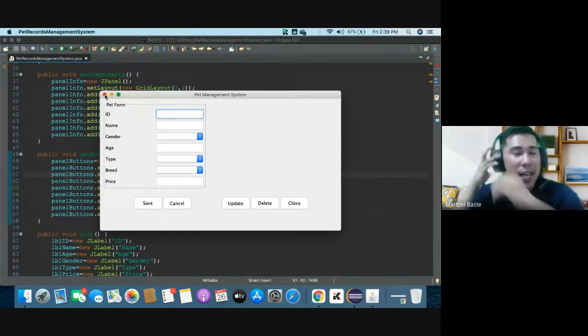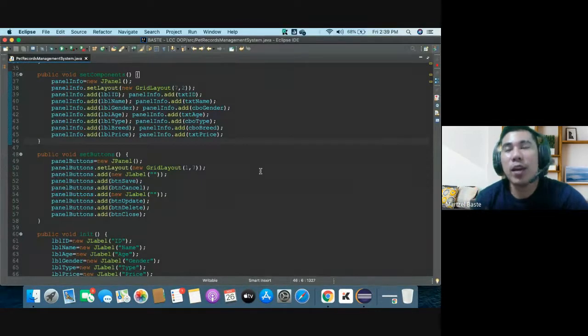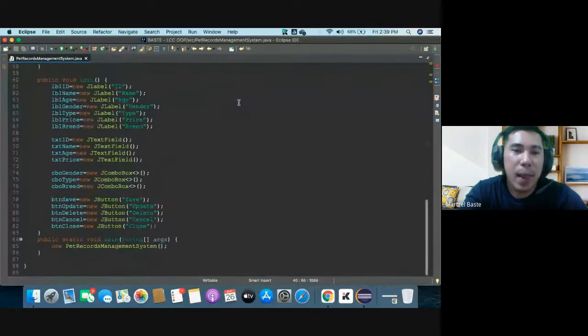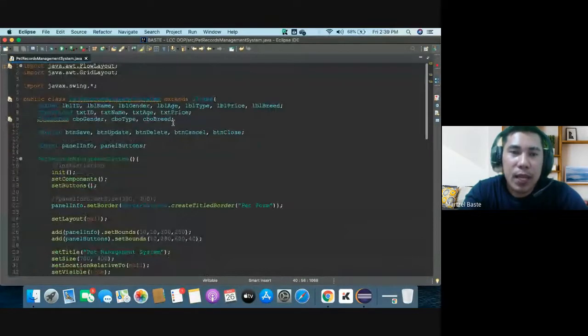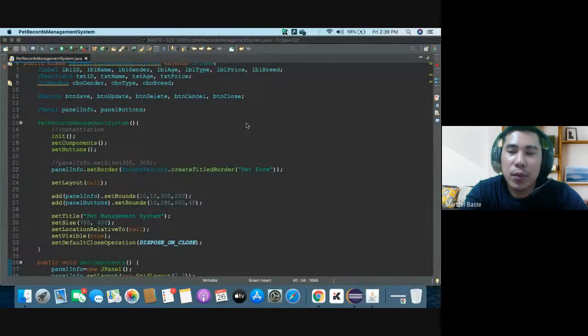Di ba mas dali siya? UI development is a little bit easier, especially if you're not a fan of drag and drop. Because what we are actually doing here is we want to apply object-oriented principles, right? And this is how you would appreciate OOP, not by drag and drop. You will never appreciate OOP pag mag drag and drop ka. Okay?